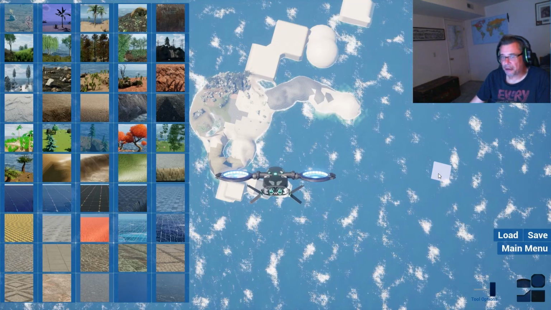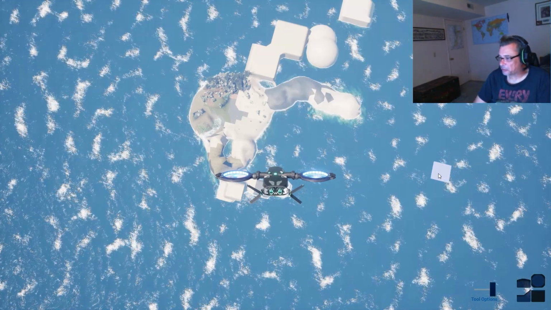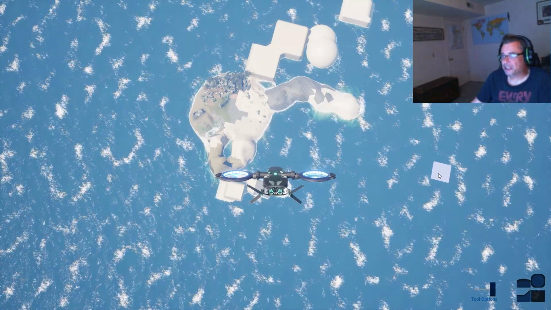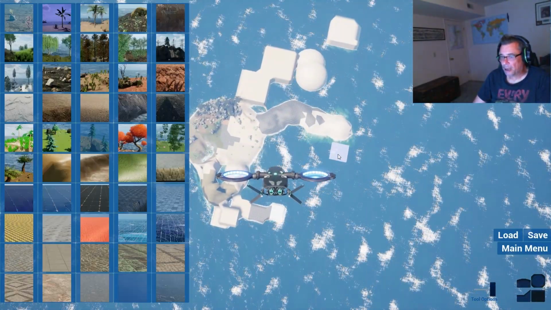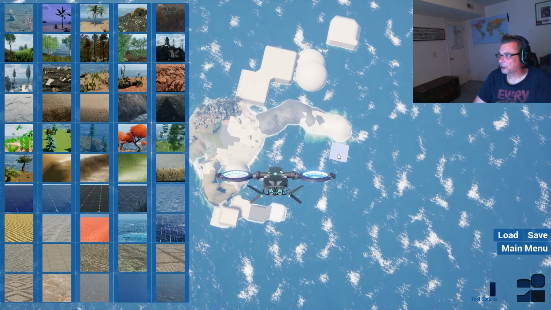Also, just a side note, H will make the interface disappear, and so you can kind of see your continent a little bit better and interact with it. And H will make it reappear as well.